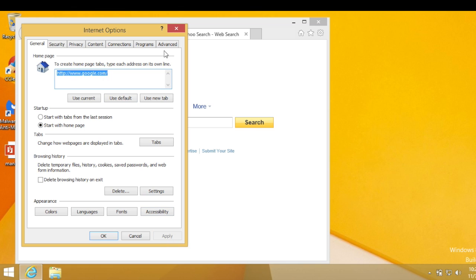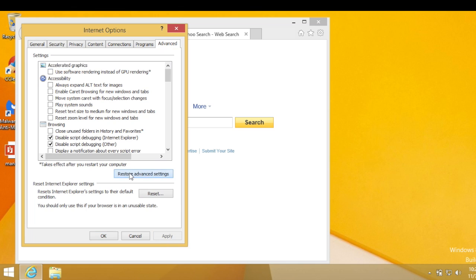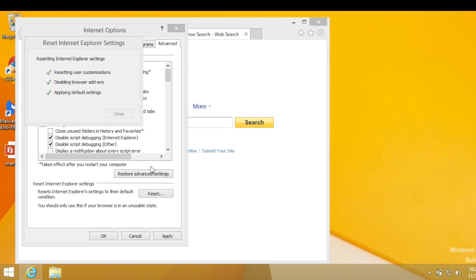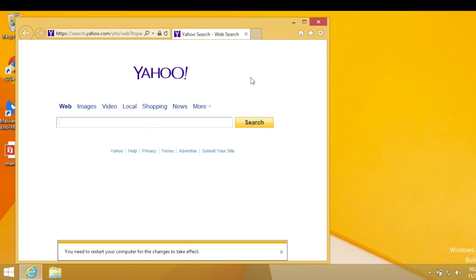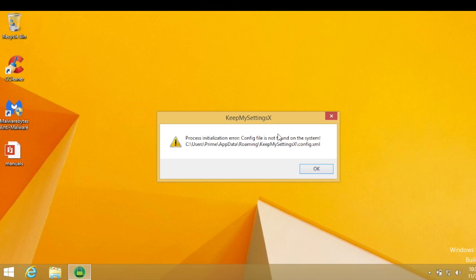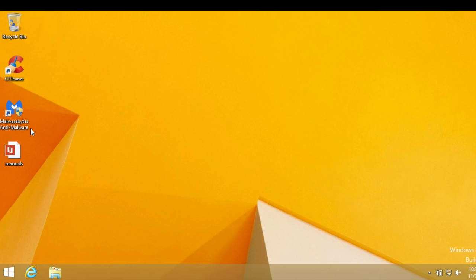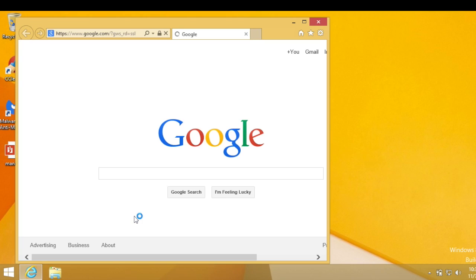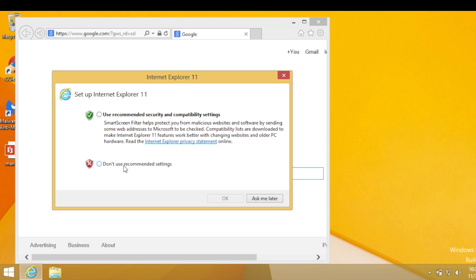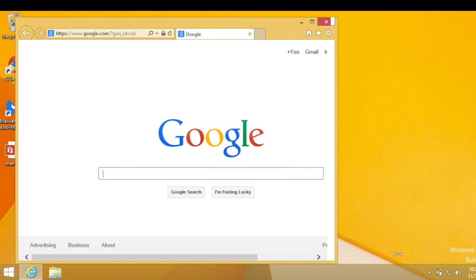Hit apply. And one more thing that you should do is hit restore advanced settings and then hit reset as well, just to give the browser a new fresh look. So close it out and open it up again. Alright, and now you can see it opens up on Google. You're going to get this prompt. Just say don't use recommended settings.